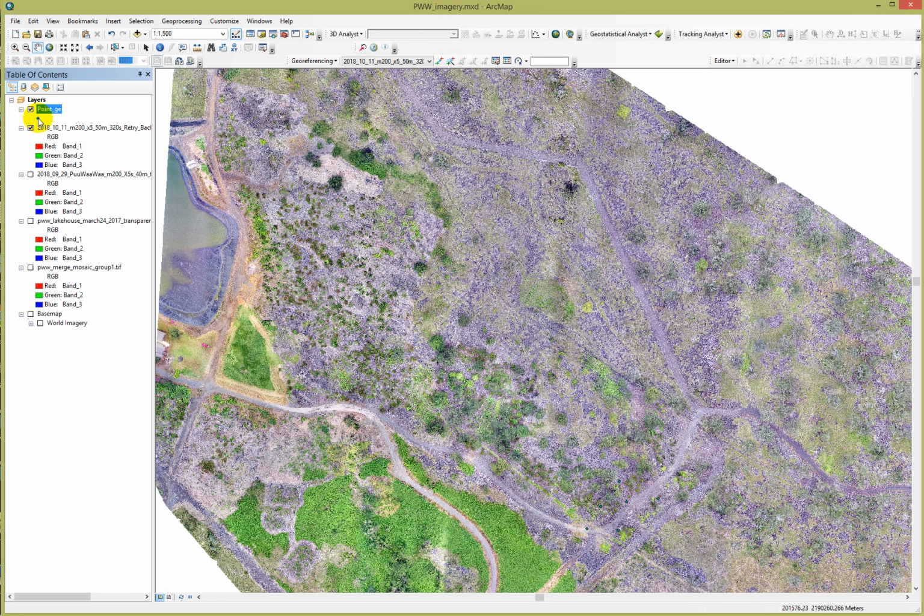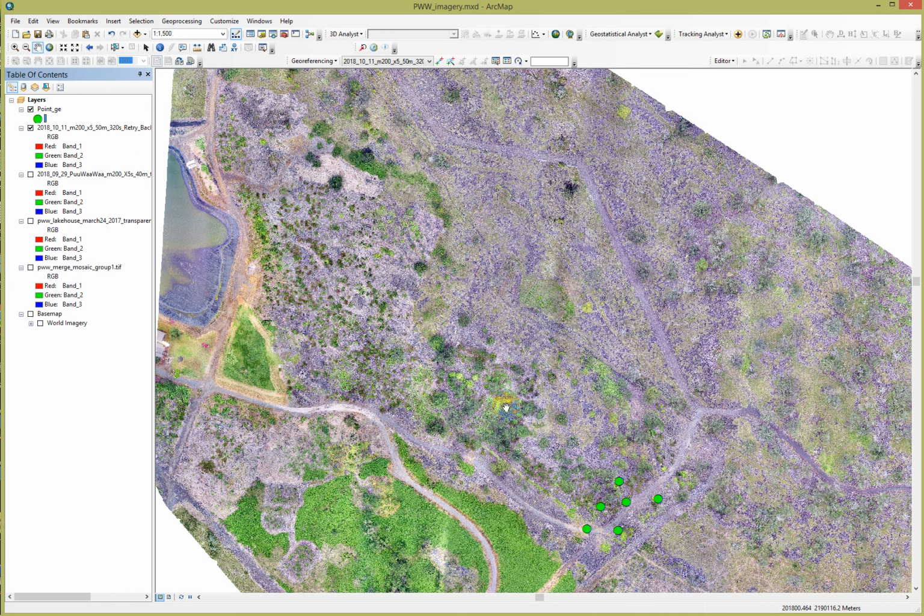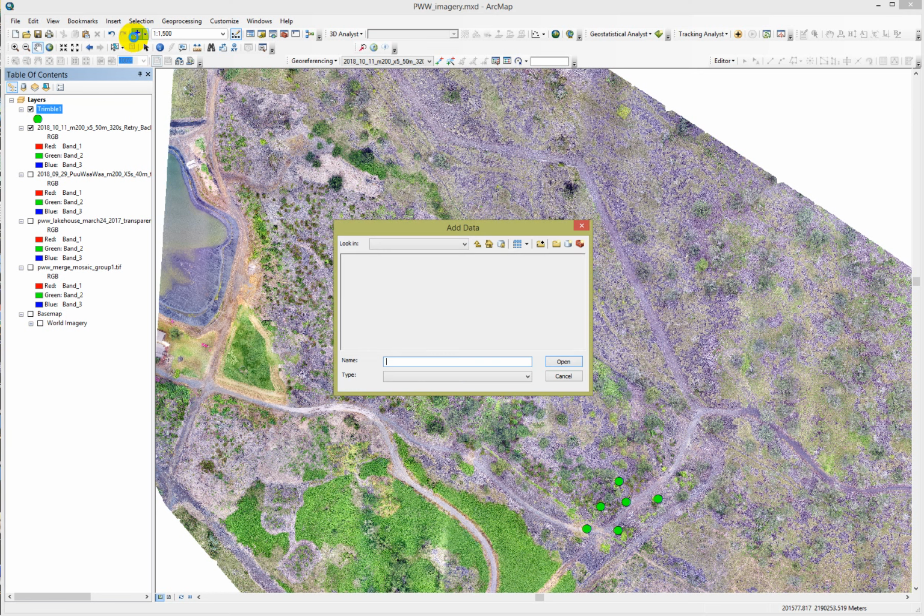This is not that helpful in terms of symbology, so I'm going to change it to something more obvious. And then okay, great. We can see that these are some points which were brought in, but point GE is not a good name, so I'm actually going to just lightly click on this and rename it Trimble 1. Fantastic.